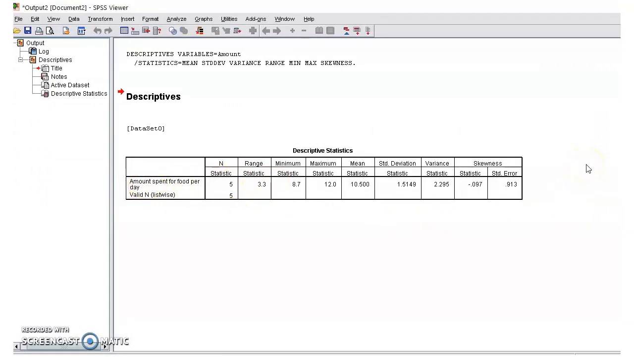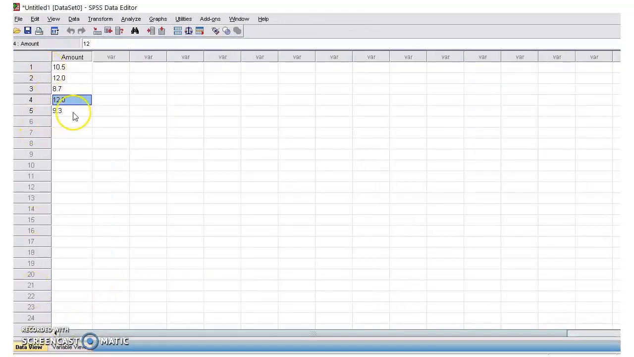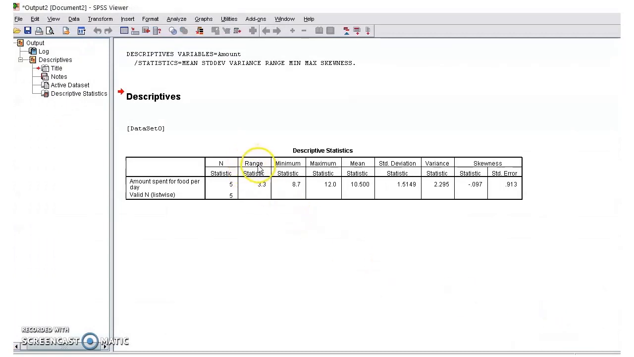What you need to know is only how to read this output. Very simple. N refers to the number of samples. The number of samples just now is 5, right? We have 5 data values just now, 1 until 5. So that is N, the sample data. Range is given by maximum minus minimum, so 12 minus 8.7, we get 3.3. Mean is 10.5. How do we get 10.5? How did you calculate the mean previously? You total up all the data and then divide by the number of samples in the data.